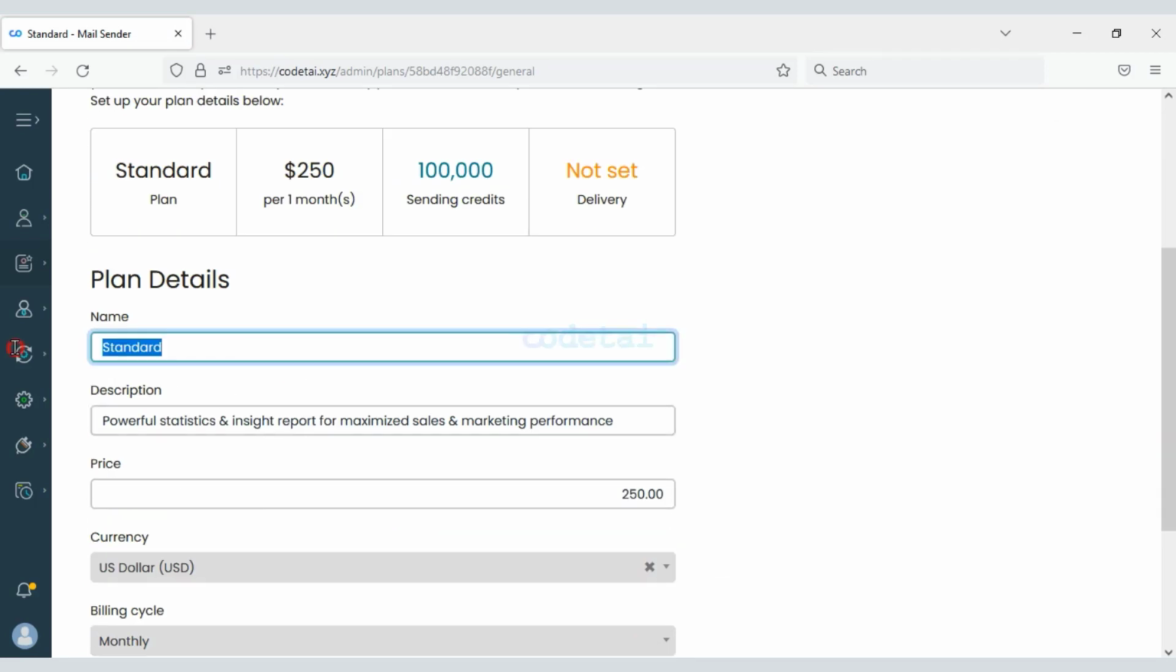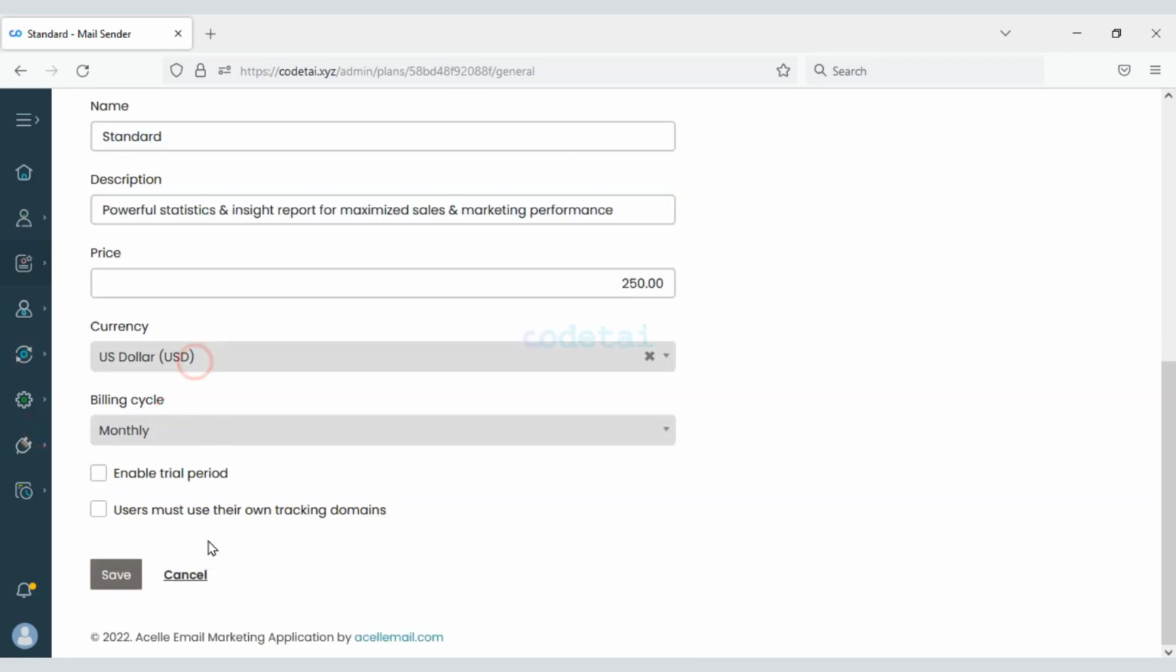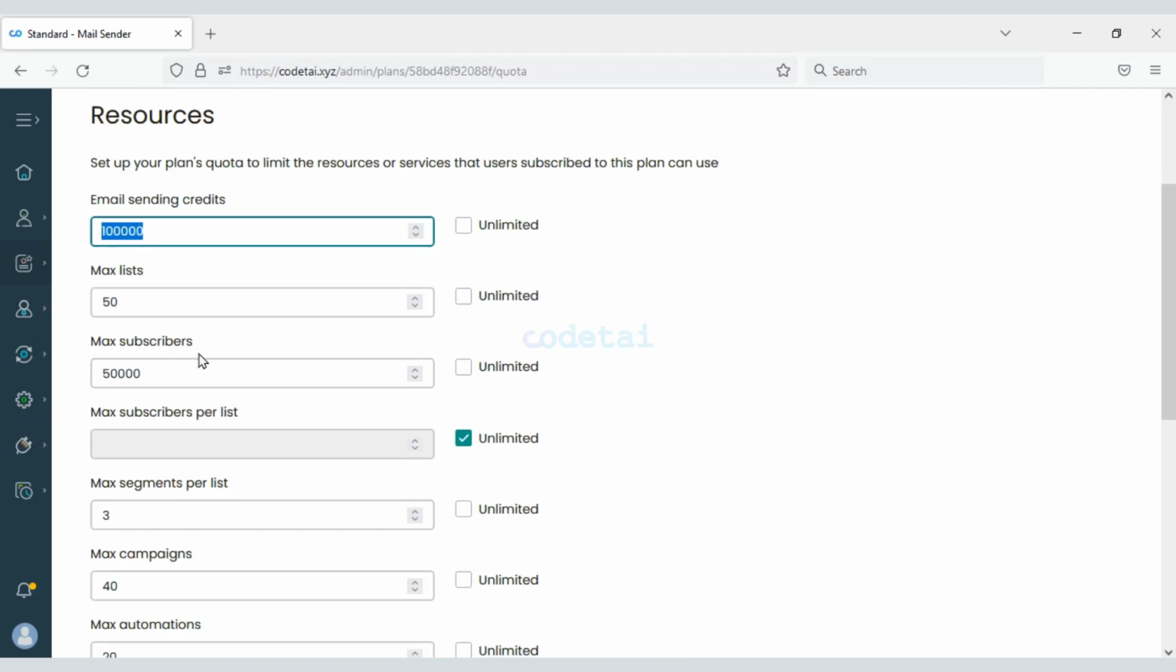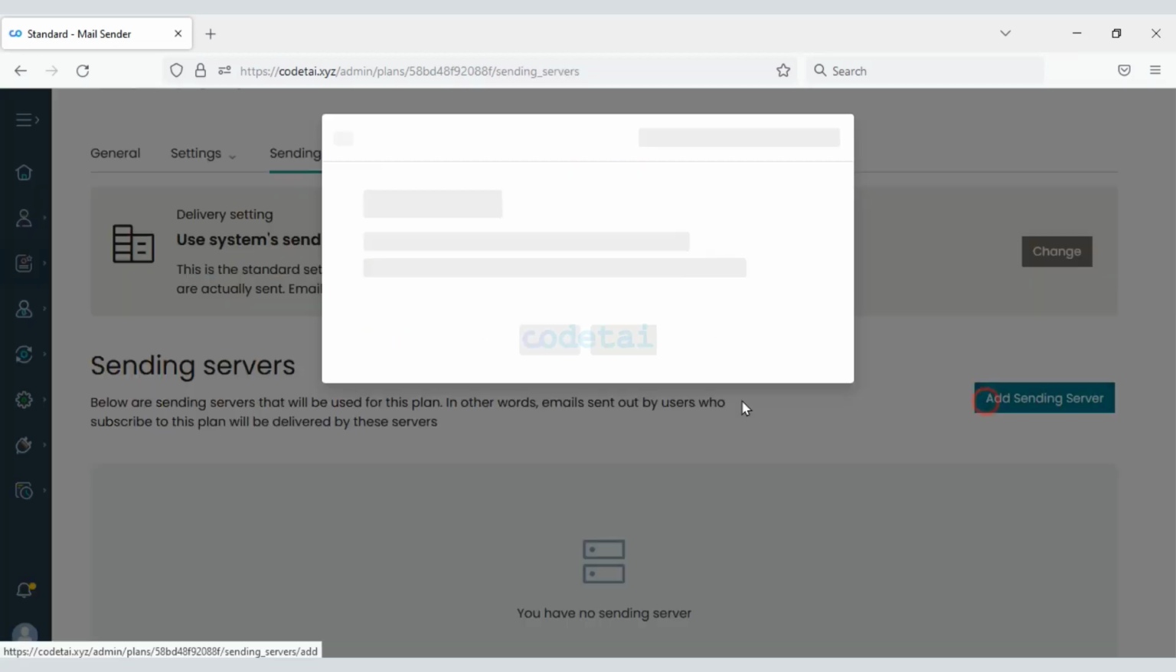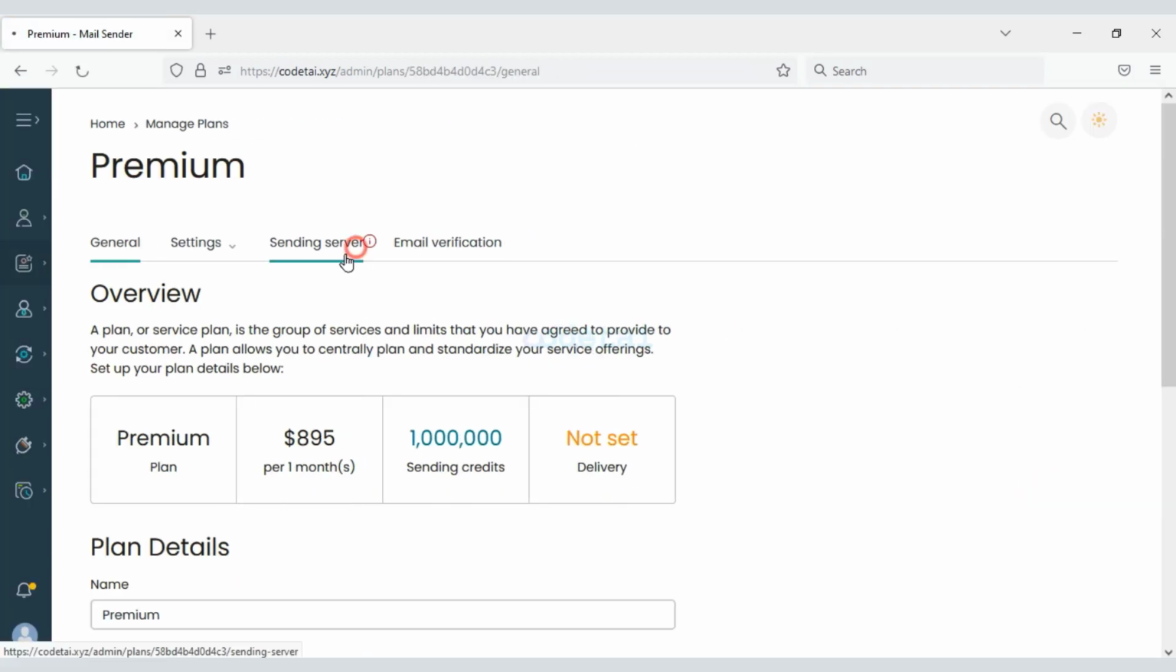Or you can edit the packages. Here you will find the functionality to edit. I will activate all email packages now.